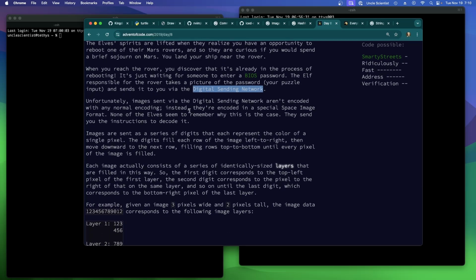Unfortunately, the images sent via the digital sending network aren't encoded with any normal encoding. Instead, they're encoded in a special space image format, SIF. None of the elves seem to remember why this is the case. They send you the instructions to decode it.